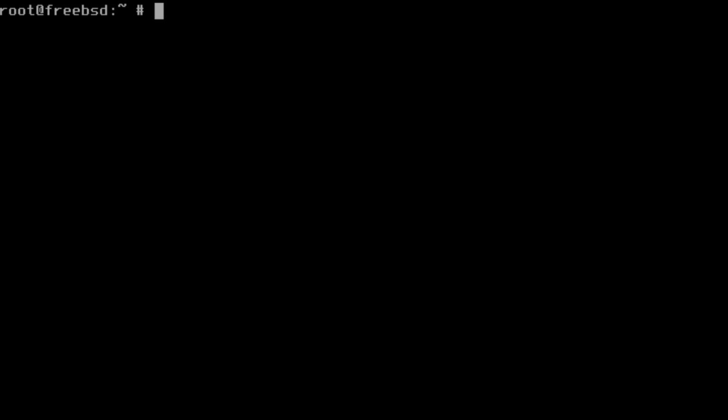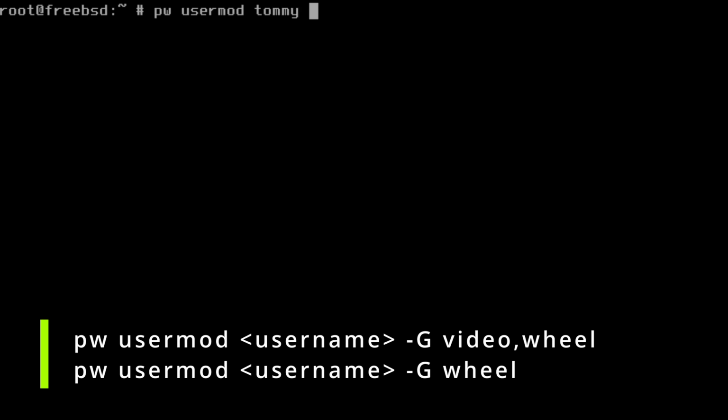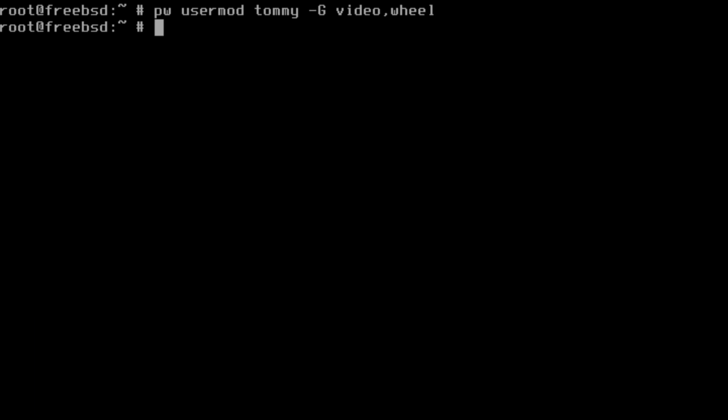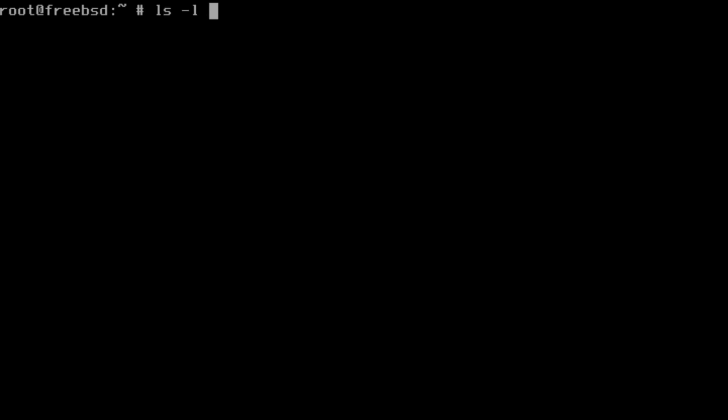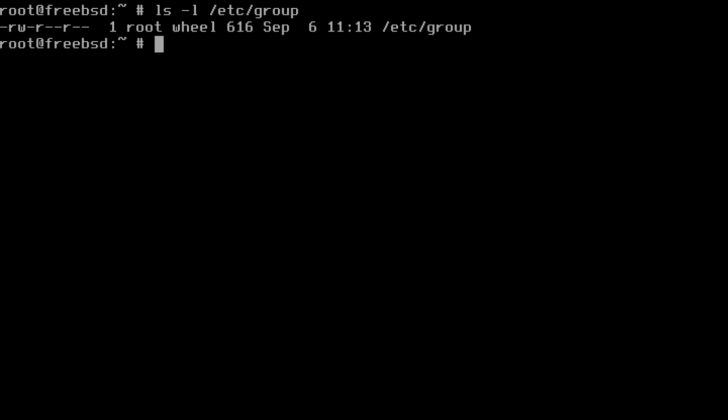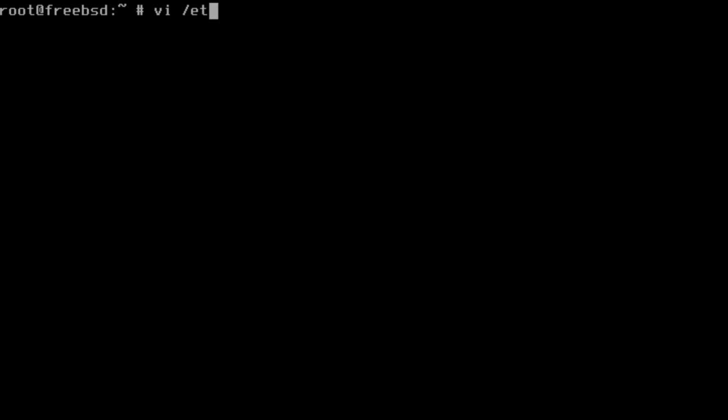To add my user account to the wheel group, type pw usermod, your username, -G, then any existing groups, wheel. If there are no existing groups, simply type pw usermod username -G wheel. My regular user account is now part of the wheel group. You can check this by typing groups username. Alternatively, instead of using the pw usermod command, you could directly edit the /etc/group file as root.